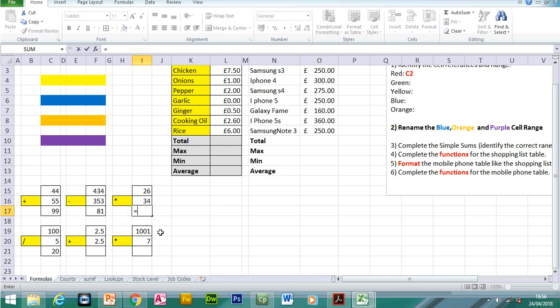Okay, to multiply, again we select the cell, or you can type it in, and then you click on star and then multiply. Division, I've done it for some reason, but I'll do it again. So equal this cell divided by 5. And then plus, again, I'll quickly do it, plus this cell, and finally let's multiply this cell by 7.